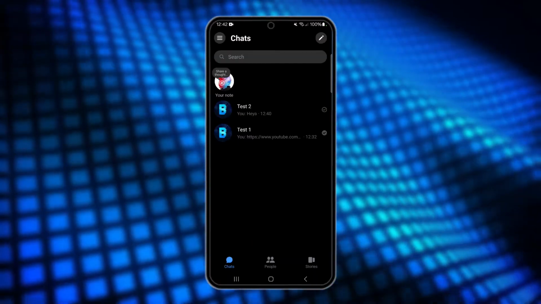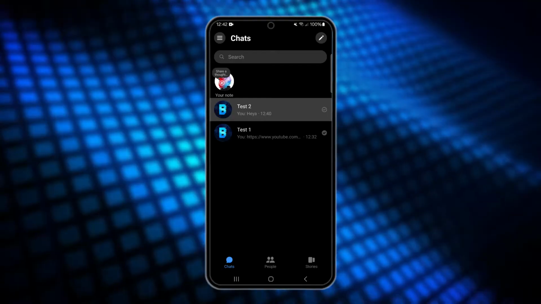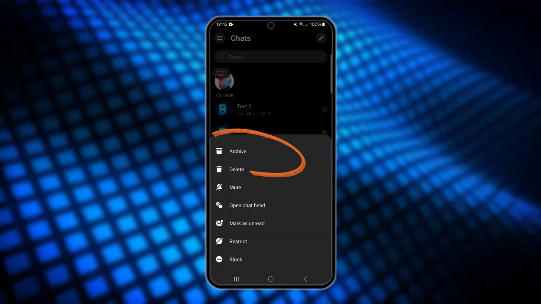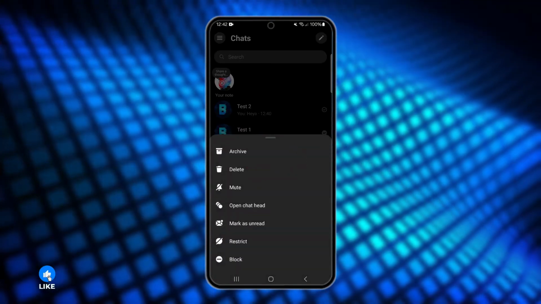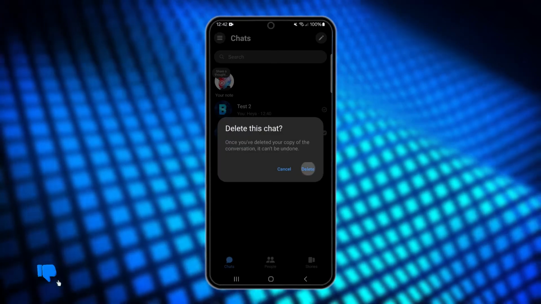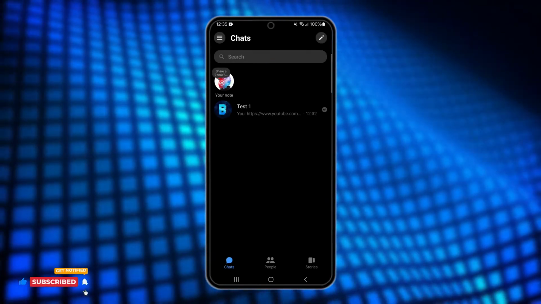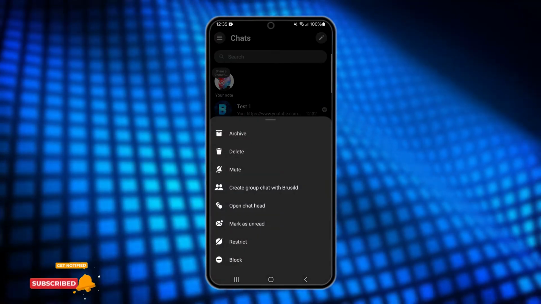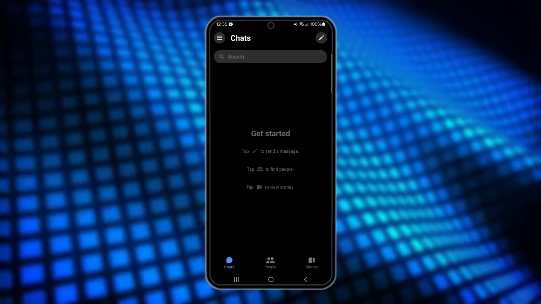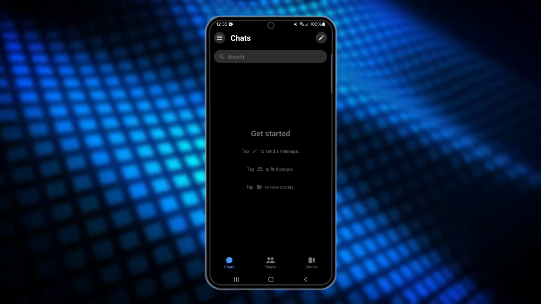One common reason for missing messages is accidental removal. Maybe you tapped the wrong button or included important messages while clearing out your inbox. To avoid this, always double-check before deleting anything. Instead of deleting, try archiving messages. It keeps your inbox tidy without losing important conversations.